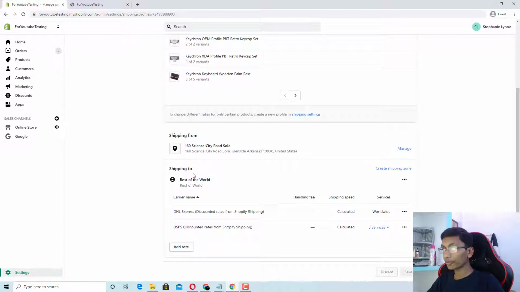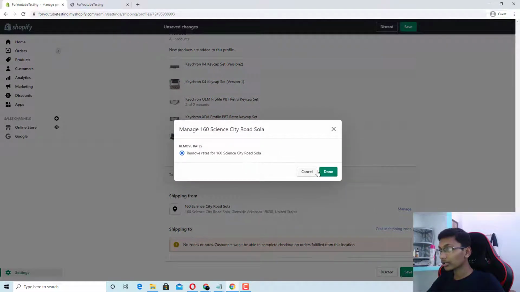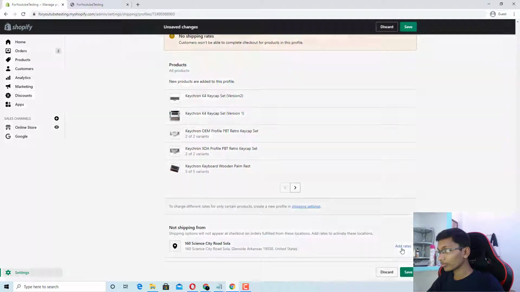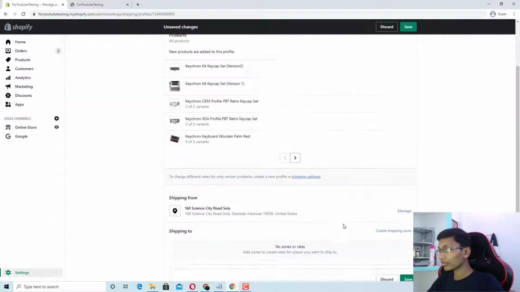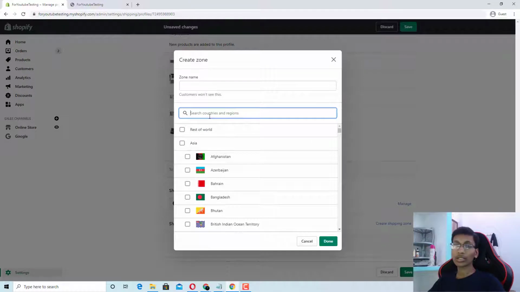Under the shipping from, it is written shipping to rest of the world. It is calculating the shipping rates according to DHL Express and USPS Express. So we will delete this listing and create a new shipping zone. Create a shipping zone, and we will be doing it for United States.